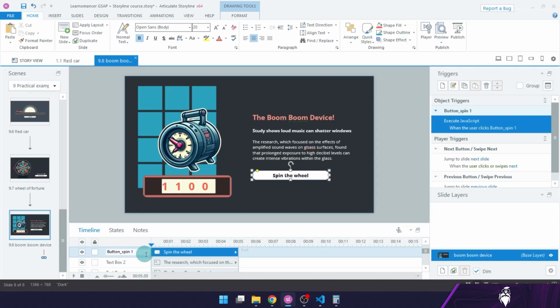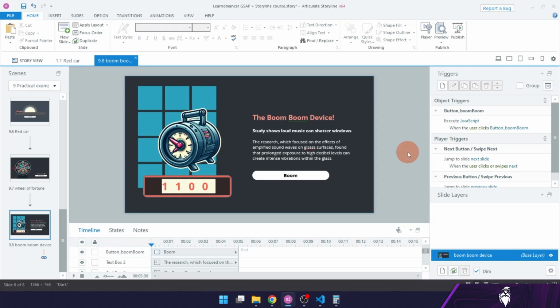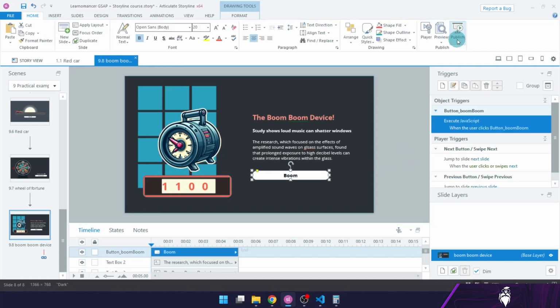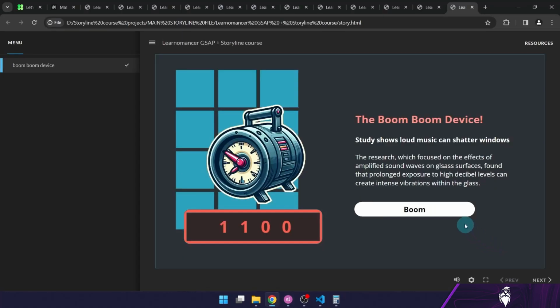But first, we're going to rename the button to boom, and write the prompt as boom. And now we can publish it. Now, if we click the button, the counter goes down really fast, boom. It would be interesting to animate the window so it breaks, quote unquote, when the timer reaches 0.